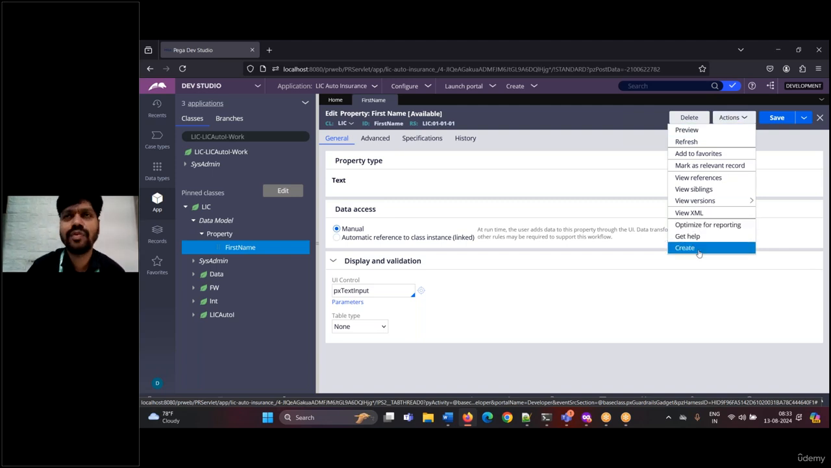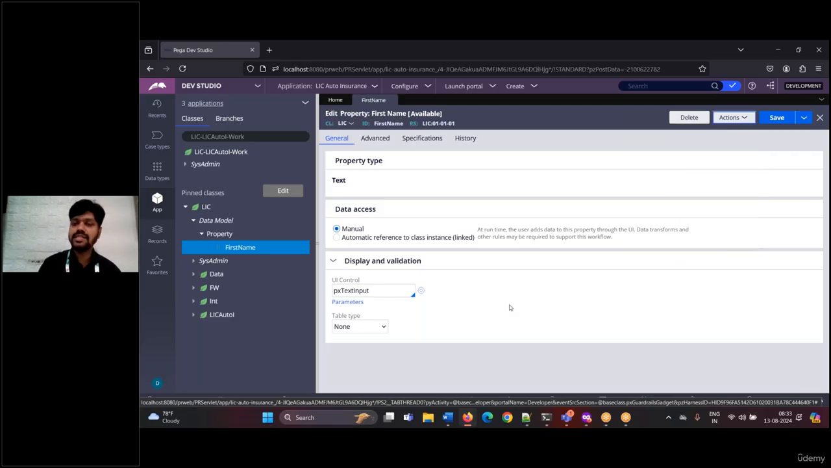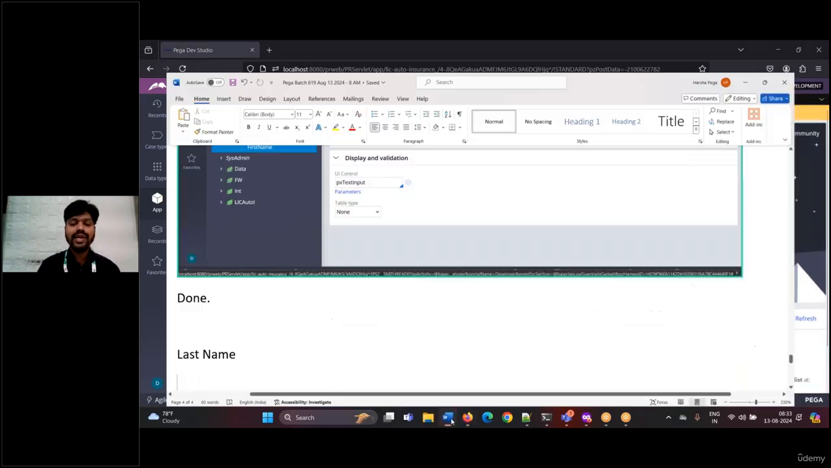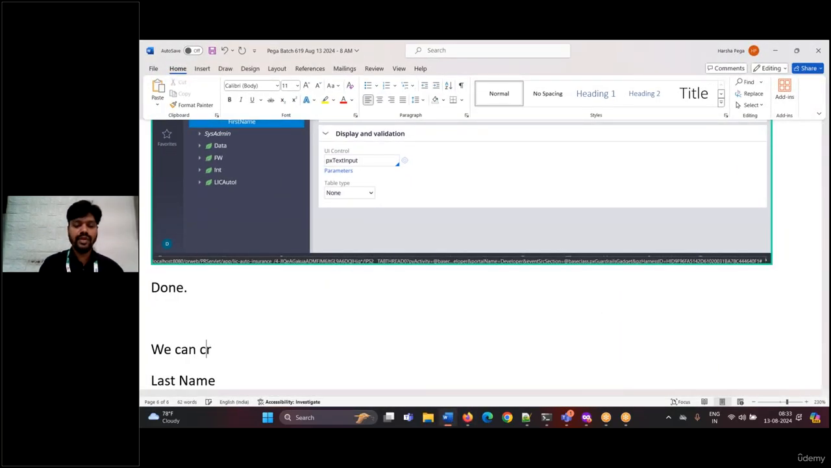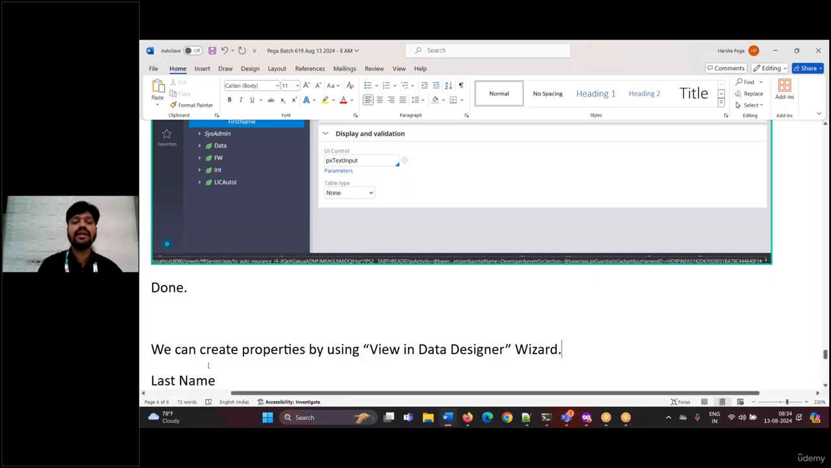Your wish. No one will bother about what navigation you are following, but I am trying to give you different navigations. If you open one property, in the action menu, you will see create option. That is also another way to create. There are even different approaches to create properties. Instead of creating one by one, we can create properties by using view in data designer wizard. Multiple properties we can create at a time.